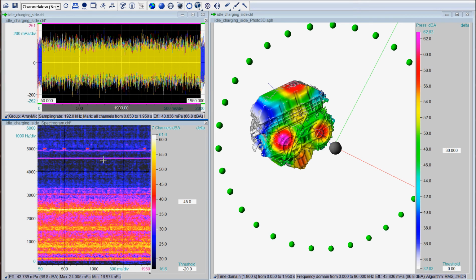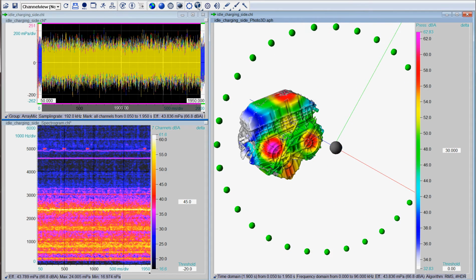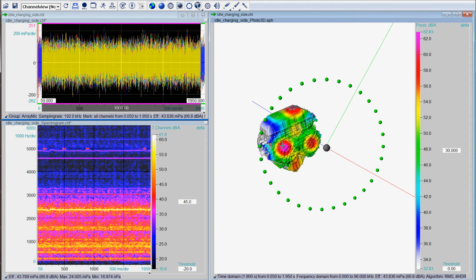On the bottom you see a spectrogram over time, and the frequency on the left from 0 to 6 kHz. And on the right hand side you see already the result mapped on a CAD model.